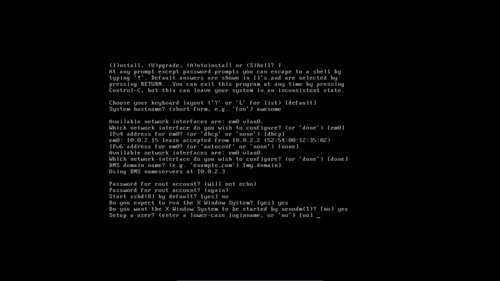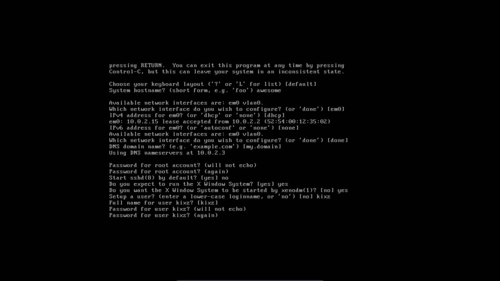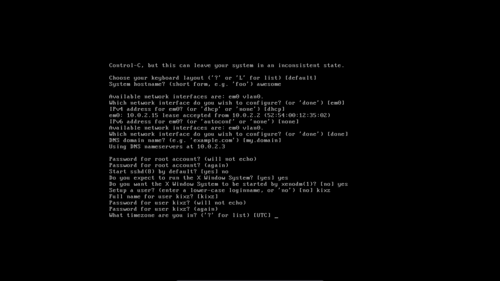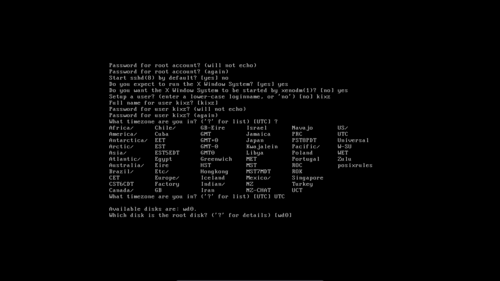Set up the user. This is definitely a must-have. Although you can skip it, I recommend, and also urge you, not to skip. So pass your username, whatever you wish, set the password, and now it comes to setting the time zone. You can press question mark and get the time zone that you wish. In my case, I stick with UTC.